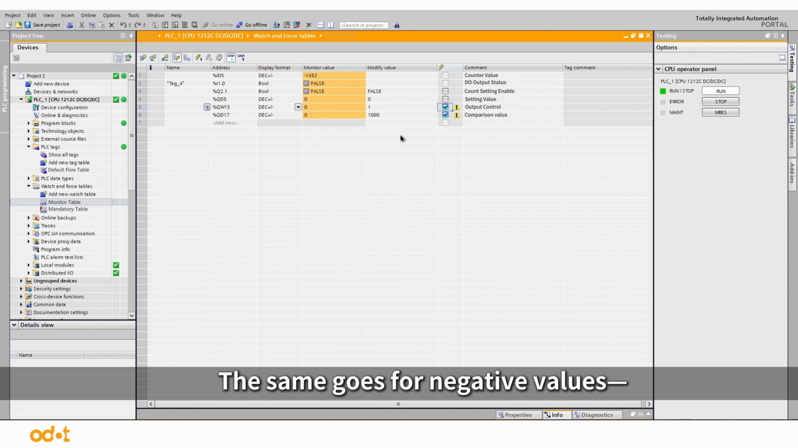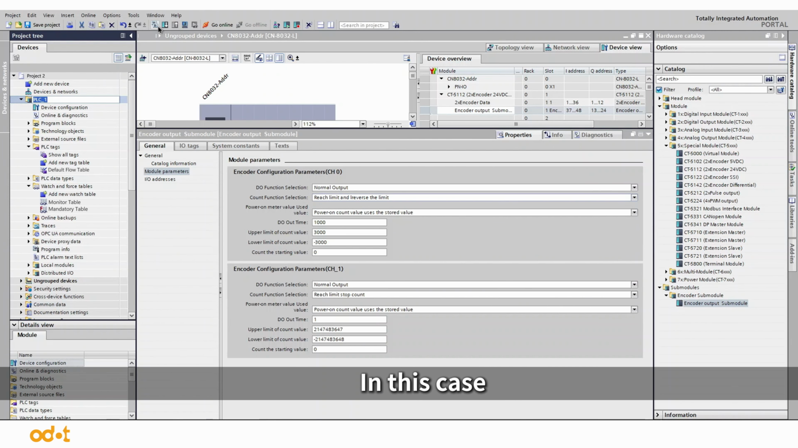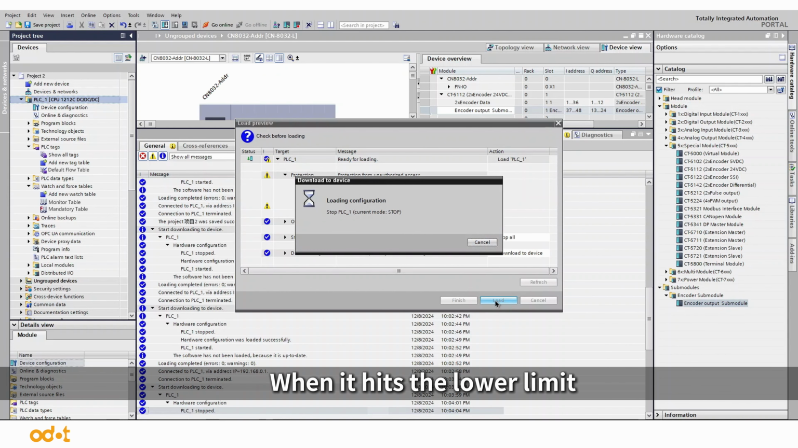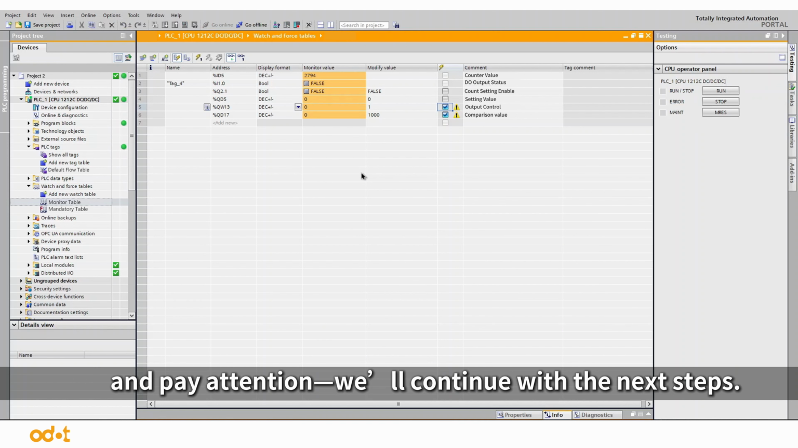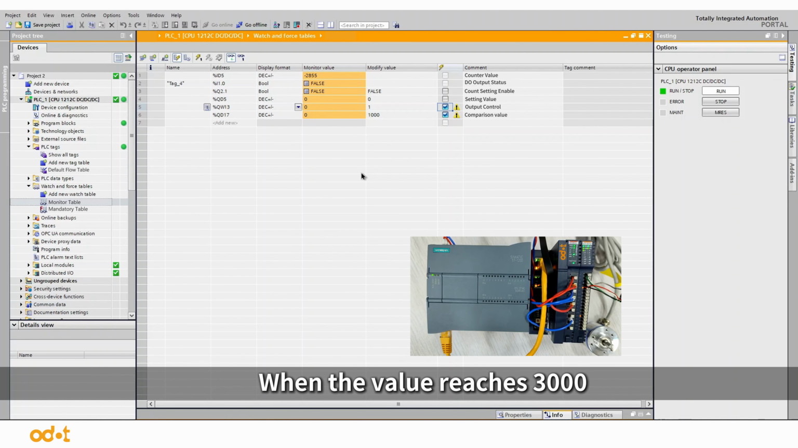The same goes for negative values, click offline, and change it to reach limit value. In this case, when it hits the upper limit, it will flip to the lower limit. When it hits the lower limit, it will flip back to the upper limit. Click monitor, and pay attention. When the value reaches 3000, it'll automatically flip to minus 3000. At minus 3000, it'll auto flip back to a positive 3000.